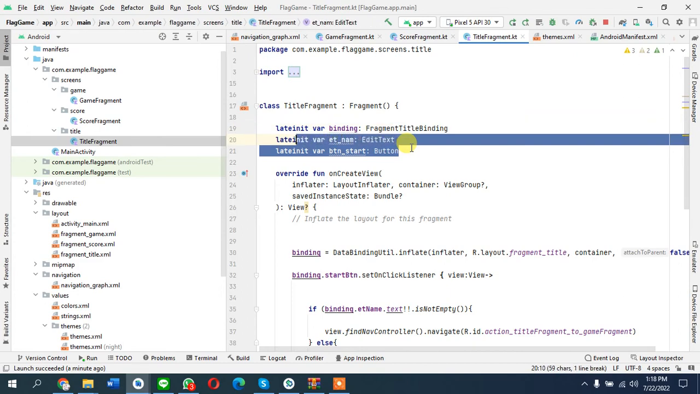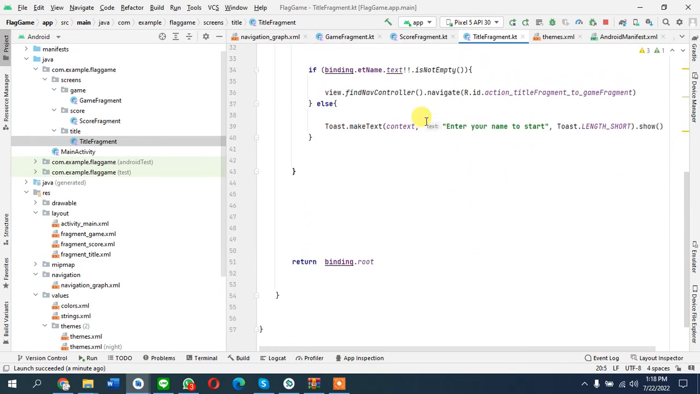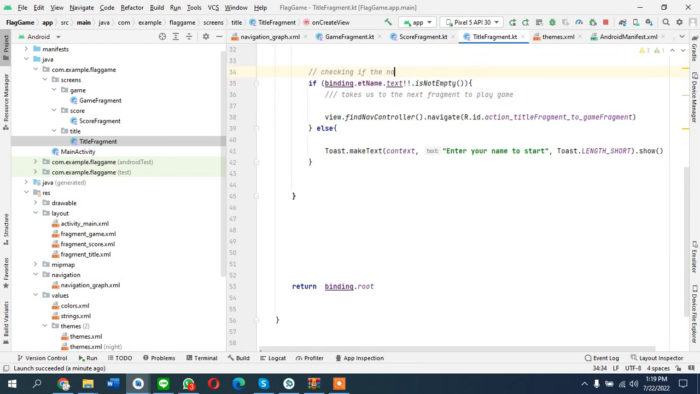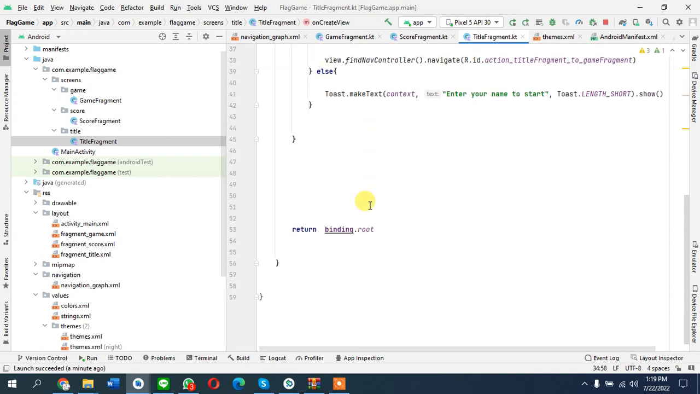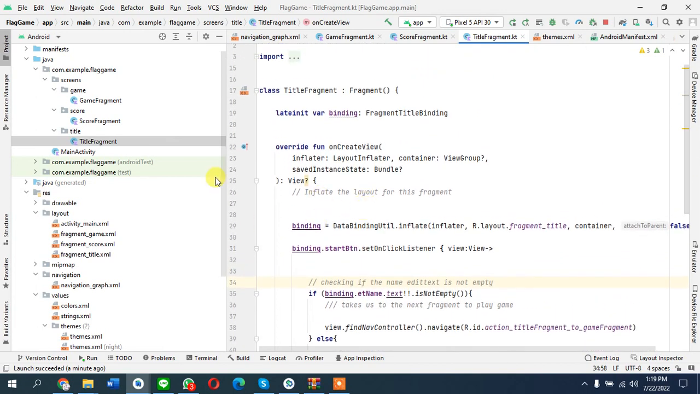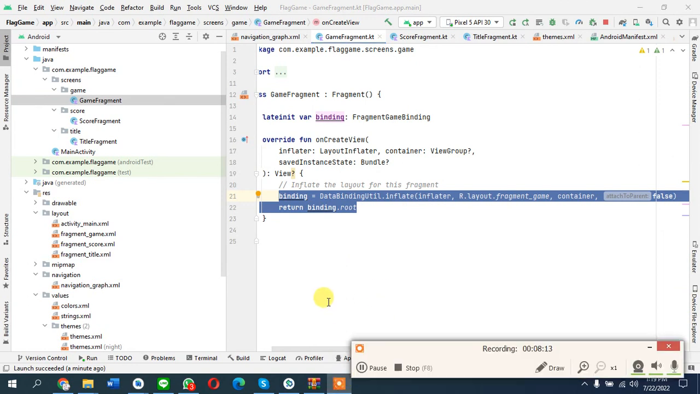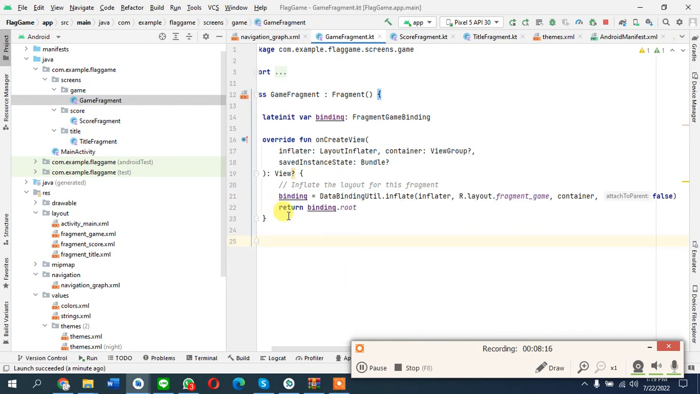So what we have done so far is implement our button that takes us to the next fragment, and we have also implemented the navigation. I'll type here, takes us to the next fragment to play game, checking if the name edit text is not empty, and it must not be empty. So we have created the validation. We'll prepare some questions in this tutorial, or maybe let's just do it in the next one. But what we have done is create validation to enter the game fragment, and I'll see you in the next one.